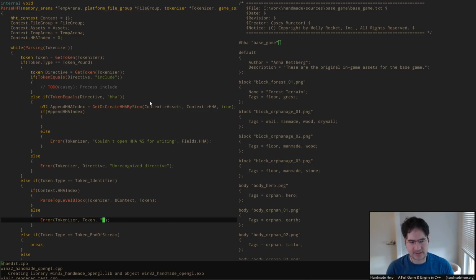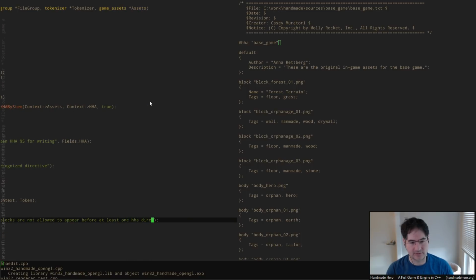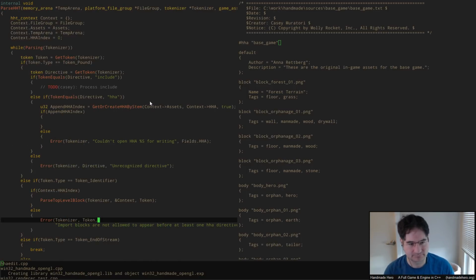Here's our token type equals identifier. That means we need to have an HHA. If we did, great. If we didn't, I don't know what to call this. Import blocks are not allowed to appear before at least one HHA directive. How's that for a cryptic error message?